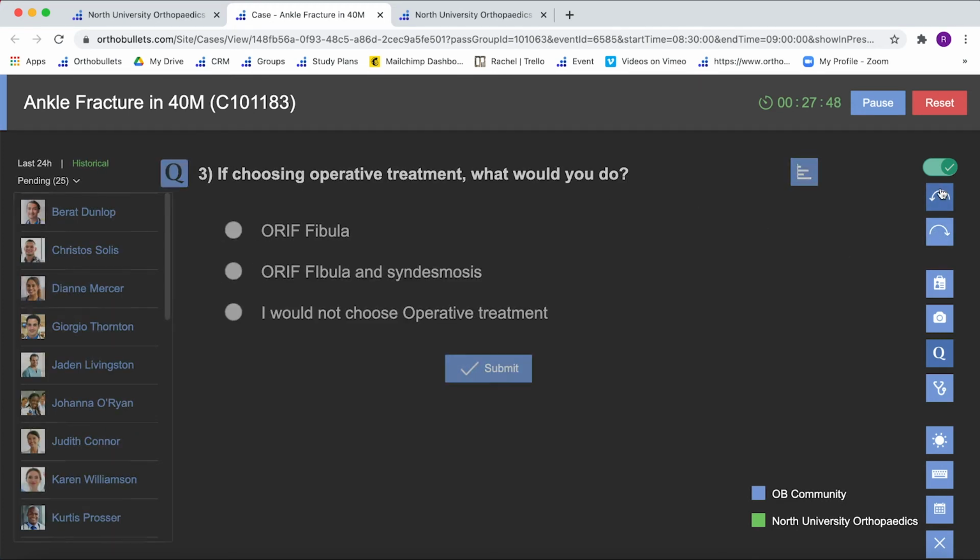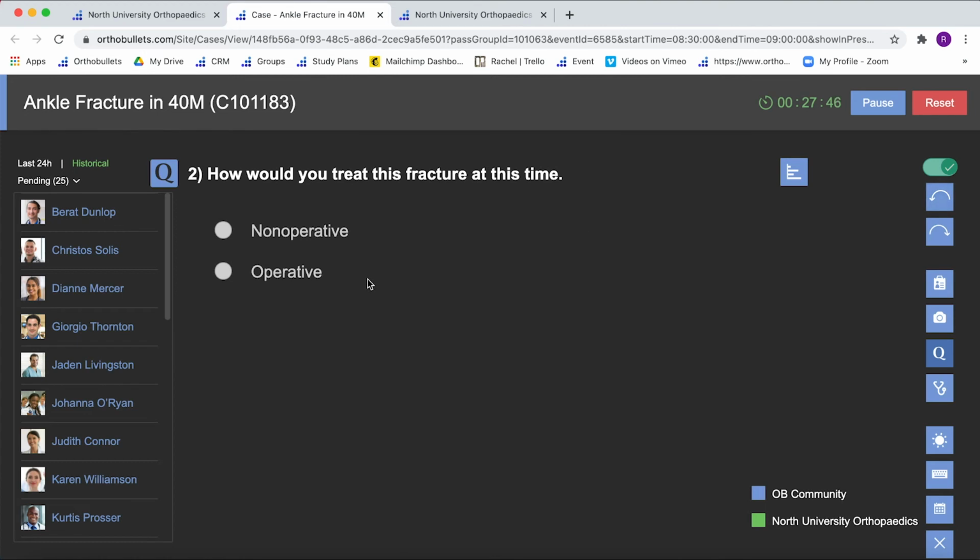Answering the polls works the same way as answering questions in the previous section. Once residents answer the poll, their name will flash green and go from pending to completed. Once again, we recommend selecting last 24 hours as opposed to historical in order to get a more accurate sense of who is paying attention and participating in the conference.